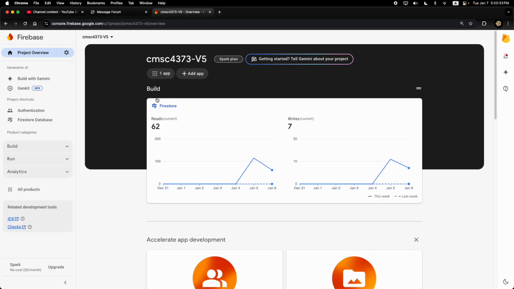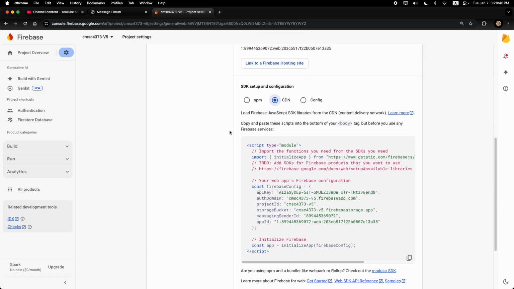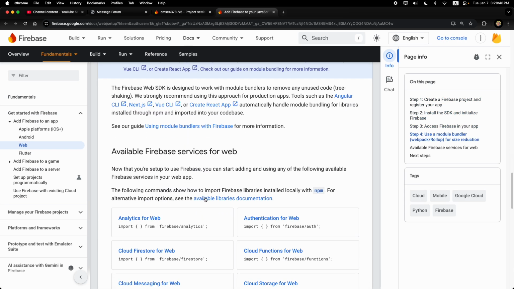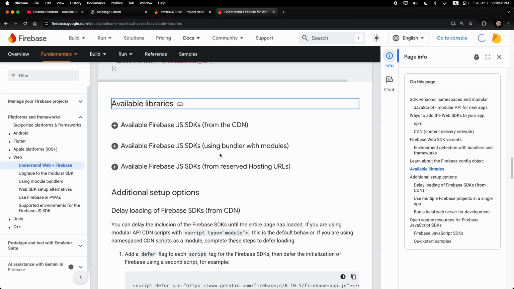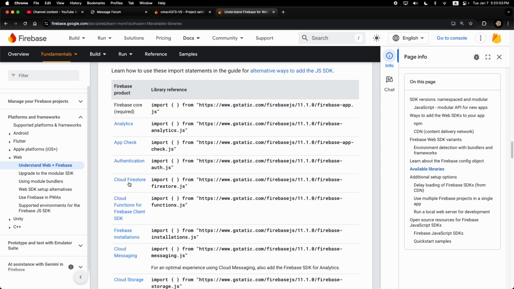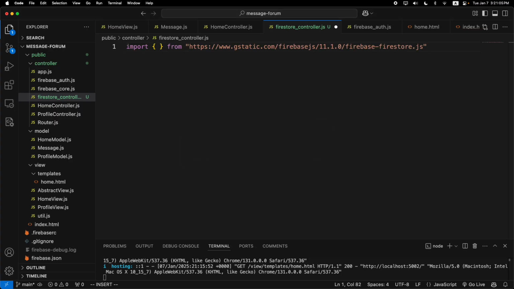So from the Firestore project overview, gear icon, project settings, choose a CDN and then get started. Somewhere down there in the middle, there is available library documentation. We are using CDN, first one, unfold, and then Cloud Firestore APIs we are going to use. So let's copy the import statement provided here. On the top, we need to give this import statement.